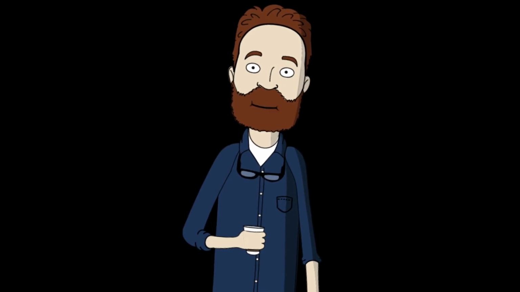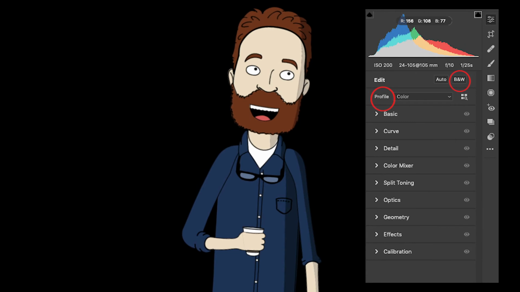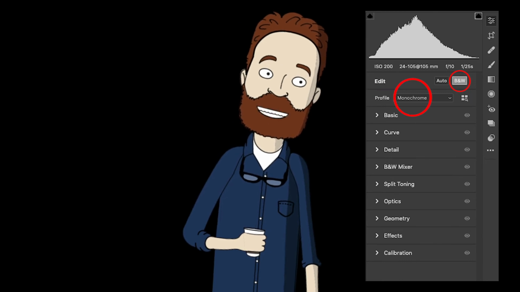So, black and white in Adobe Camera Raw. One of the easiest ways to gain much of the power of RAW without having to go to a great deal of trouble is to use the Adobe Camera Raw, or ACR, grayscale conversion feature. Currently, you can either choose the black and white button at the top, or you can choose the profile of monochrome. They're both the same thing.